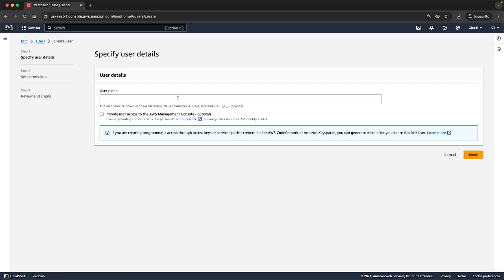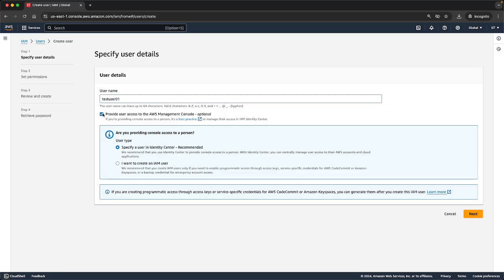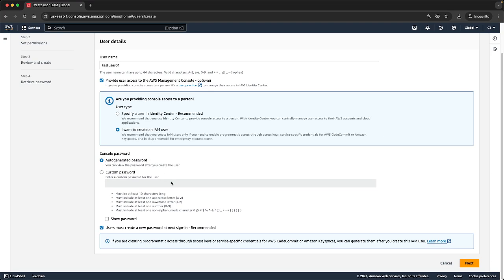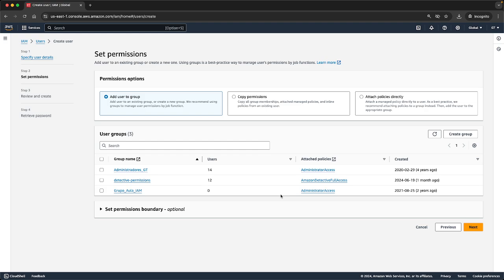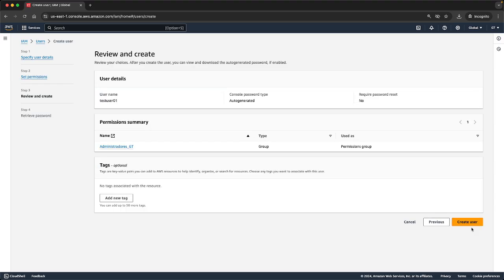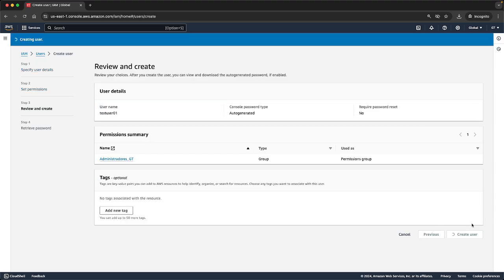Second, you need to create a user. But first, create user, you can put test user 01. You can check here, provide user access, and I want to create an IAM user. This is the fastest way. Auto-generated password, user must create a new password at next sign-in. This is highly recommended, so the user can choose their own password, okay? And then you can select a group. Here I have a predefined one, a group for the administrators of my company. Then we click next and then create user.